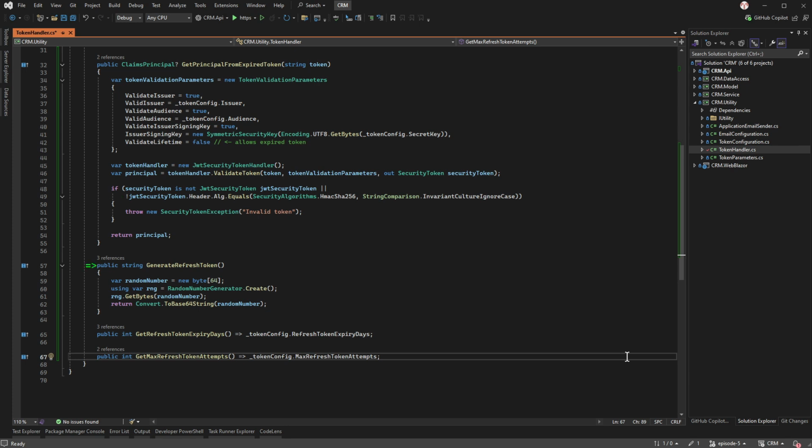Generate refresh token creates a cryptographically strong refresh token using .NET's secure random number generator. Here it allocates a byte array of size 64 to store random values. It uses RandomNumberGenerator.Create, which is a cryptographically secure random number generator, and fills the byte array with random bytes using GetBytes, ensuring strong randomness. Finally, the raw bytes are encoded to a URL-safe string for easy storage and transmission. And these simple getters centralize our token settings, ensuring consistency.